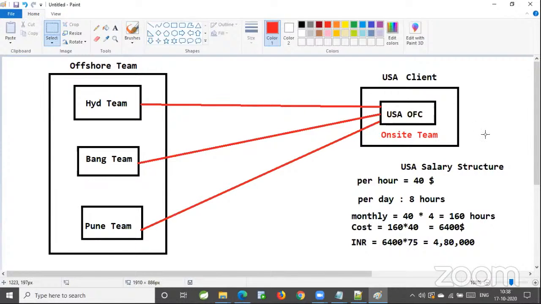Now our class is also one example of a bridge call. You people join from different states and different countries. I'm in Hyderabad location. You people are available in different locations. We are able to communicate here. This is one bridge call.